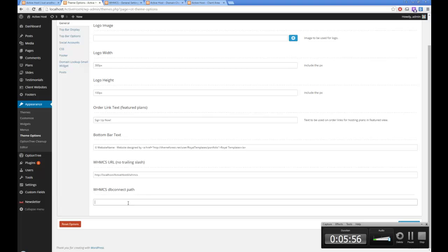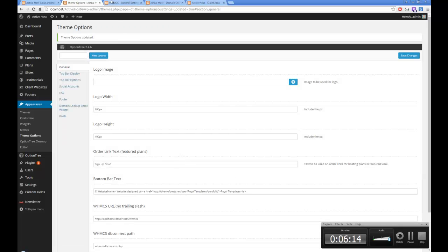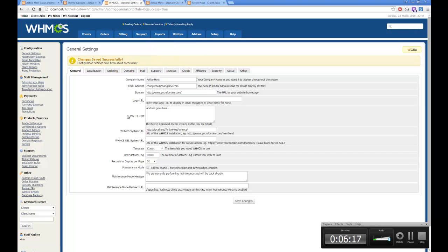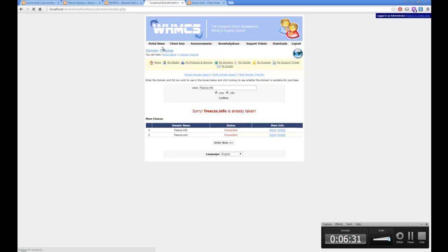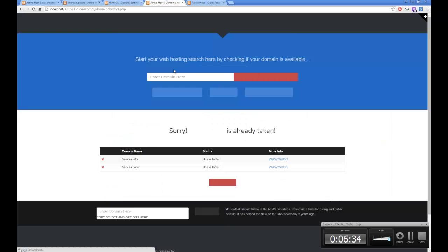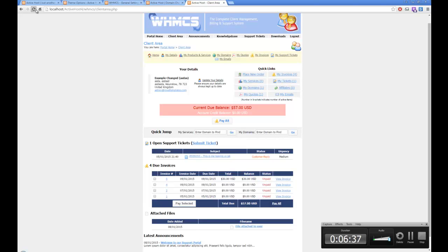The connect path is slightly different. This needs to be an actual path to your dbconnect.php file, not a URL. So for this example, it's rather simple. Now if we go into the WHMCS, we can select the template as ActiveHost, save changes. Should point out I've already set up some basic plans here. We can check the domain page and the client area page.